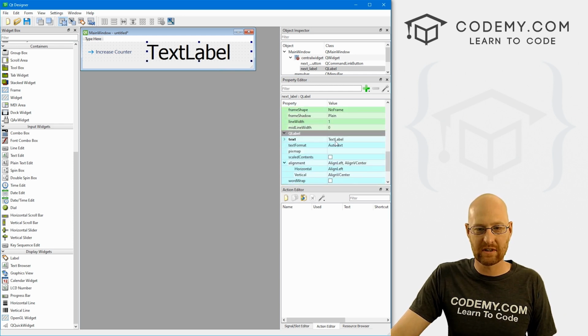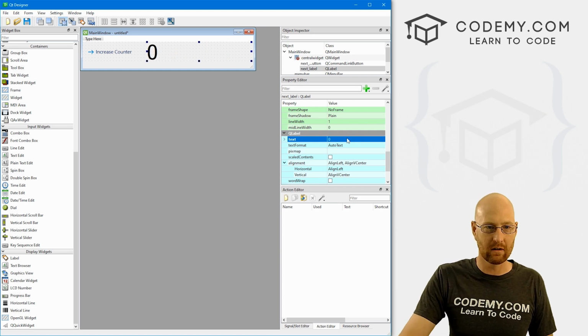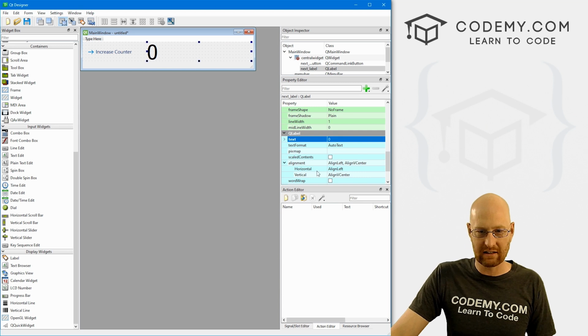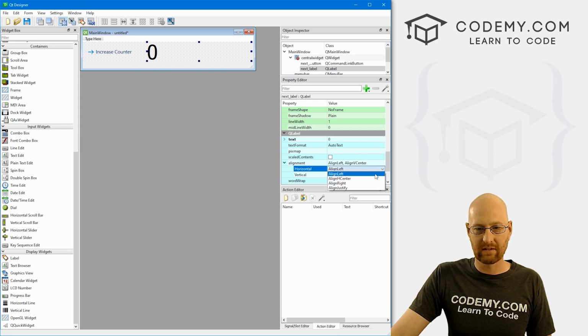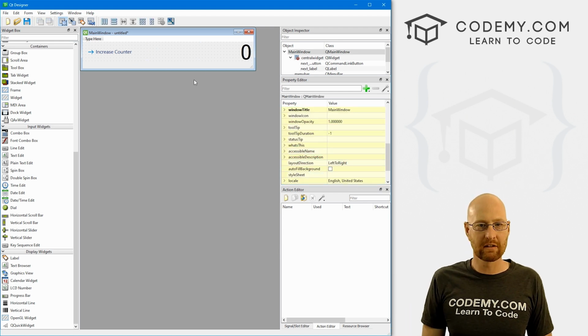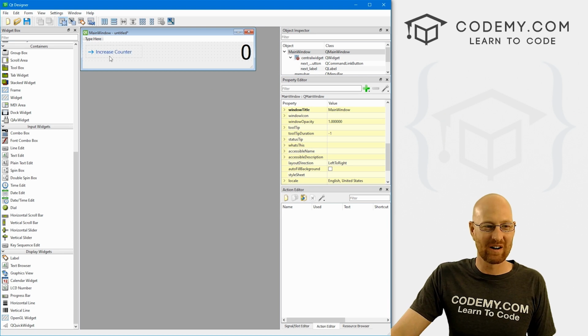Let's change this from saying text label to like 0. We'll start our counter off at 0. And you notice it's on the left-hand side. Let's change the alignment. So we can come down here, click on alignment. And then instead of left, let's put this at right, bop it over there. Okay, so whatever, that looks fine. So we've got our command link button here. We've got our little label here.